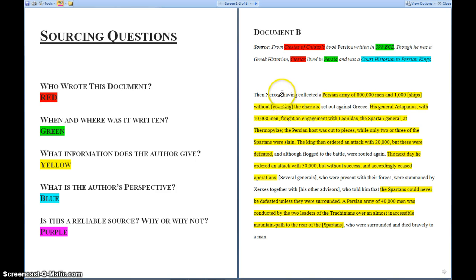We're going to first highlight this first phrase, having collected. This implies that there is a factual tone to Ctesias' account, which is much different than most other accounts of Greek history, especially those of Herodotus, where it's very mythical and it deifies the Greek point of view in all of the battles. So we will start highlighting other words and phrases that give this perspective. We'll go here to his general Artapanus with 10,000 men. With implies that Ctesias is all but certain that there was a definite amount of people with General Artapanus.